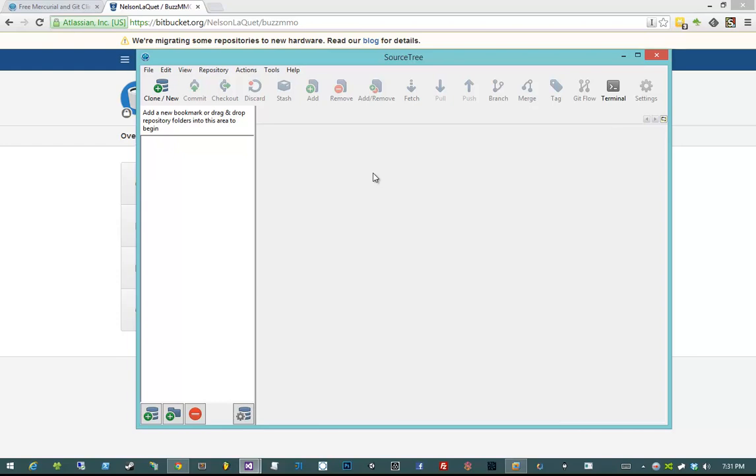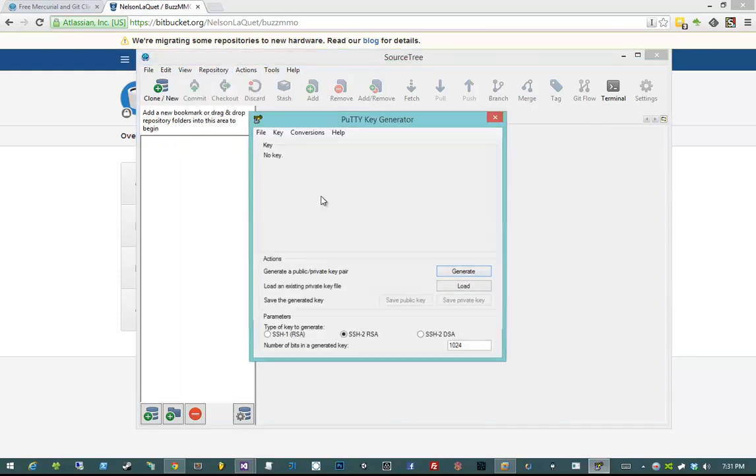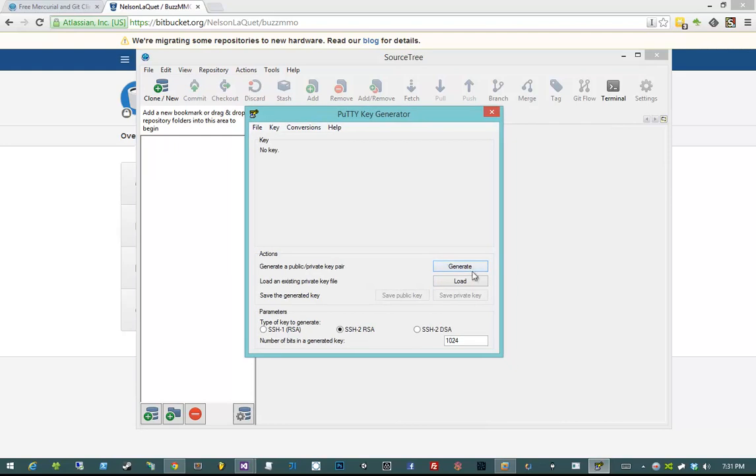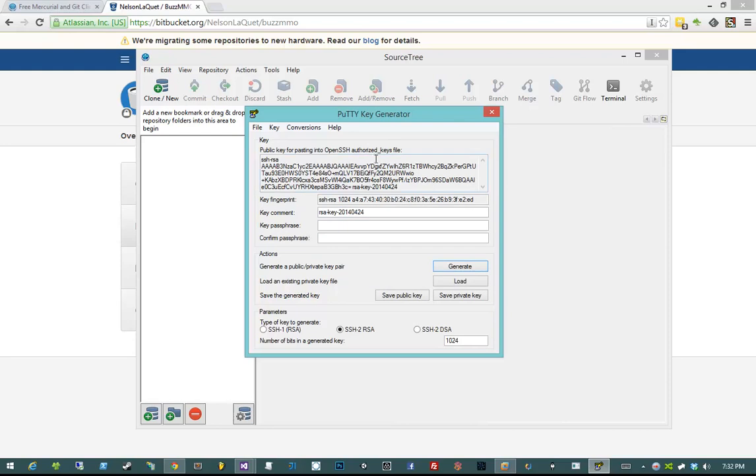Now, the process of doing this is pretty straightforward. I'm going to go up to Tools, Create or Import SSH Keys, and then I'm going to hit Generate. Generate is going to ask that I randomly move my mouse cursor all around the screen so it generates my private key file. Okay, so now I've created my public-private key pair just by doing that.